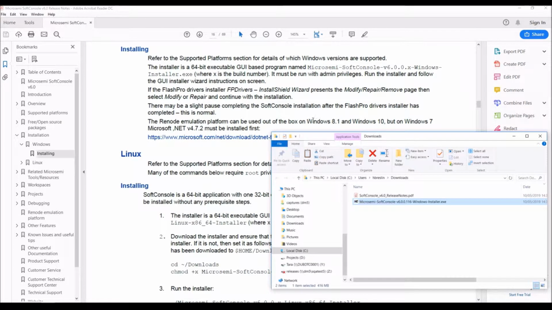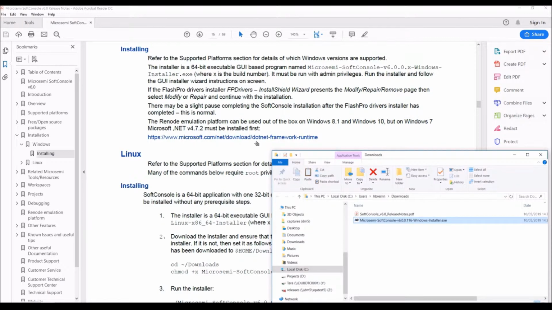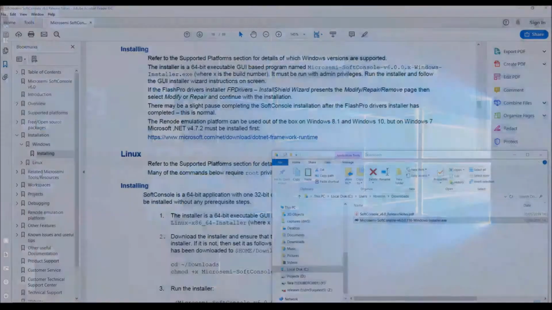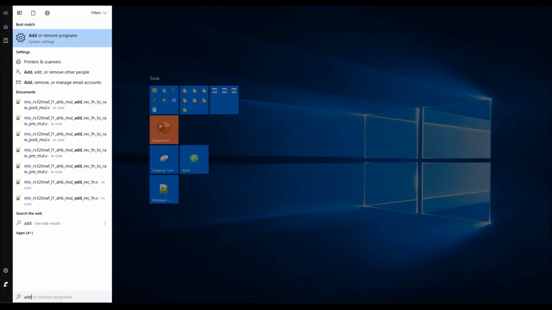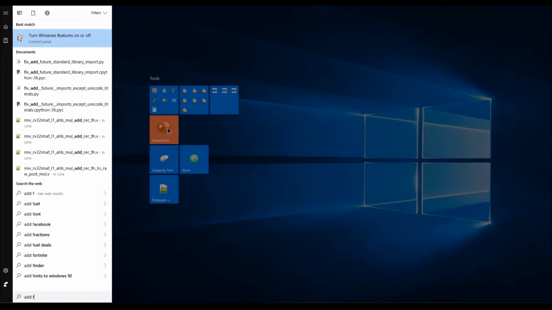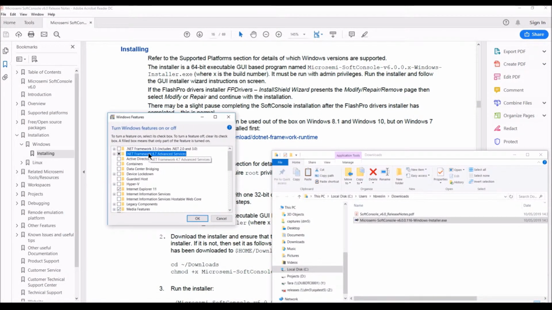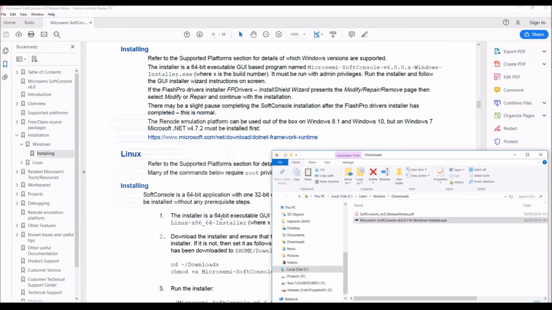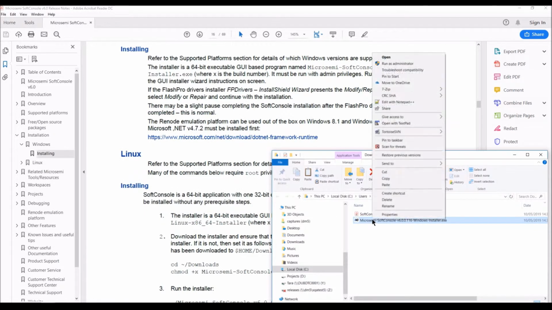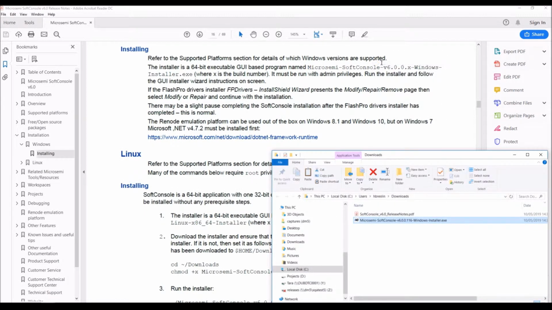And then it said Renode can be used out of the box on Windows 10 and 8.1, but on Windows 7, Microsoft .NET Framework version 4.7.2 must be installed first, and the link is there as well. And if you want to check if you have the version you need of the .NET Framework, you can go to the Turn Windows Features on or off control panel, and this will show you what versions of the .NET Framework you have installed on your system. So now I'm going to go and run the installer as an administrator.